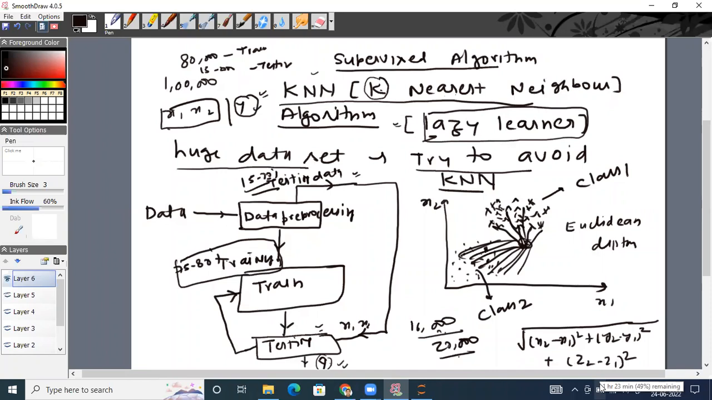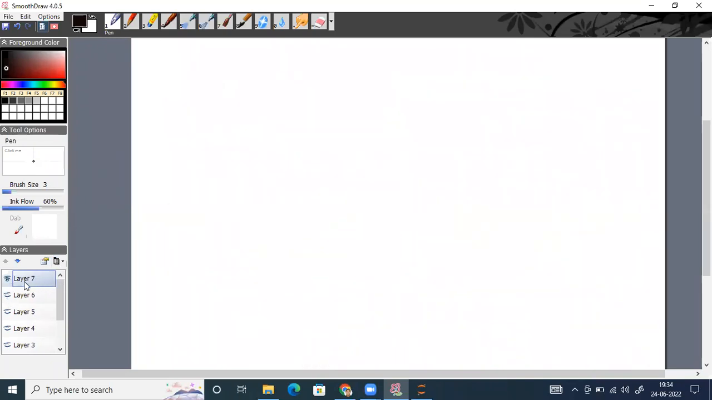With every training point. So let me come to another page. Suppose these are your training points and you have 10 training points available. 1, 2, 3, 4, 5, 6, 7, 8, 9, 10. And this is your test point. So it will compute the distance of this with this. Let the distance be A. The distance of this with this, let it be B. Then C, with this D, with this E, and so on.